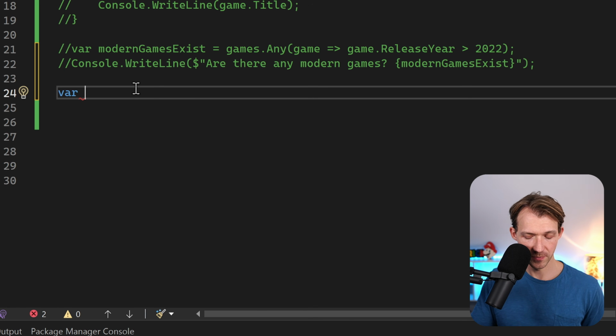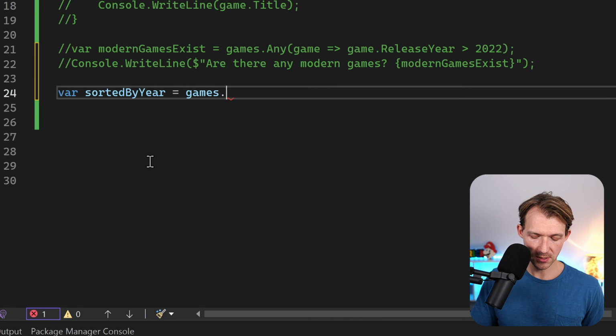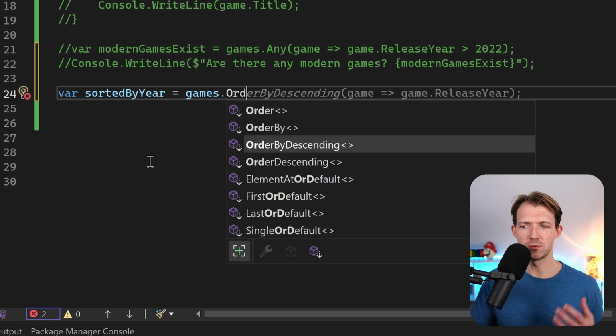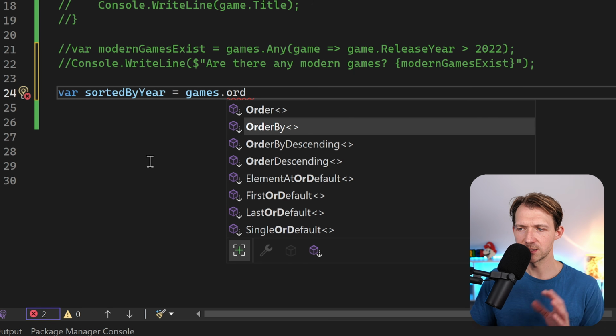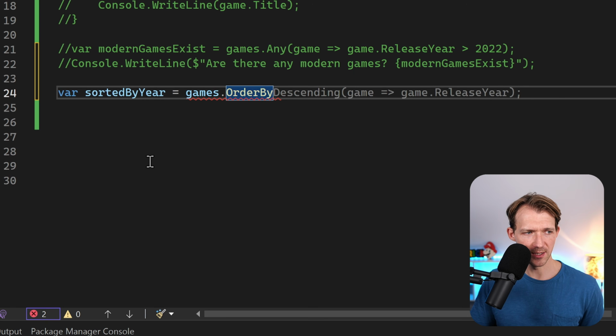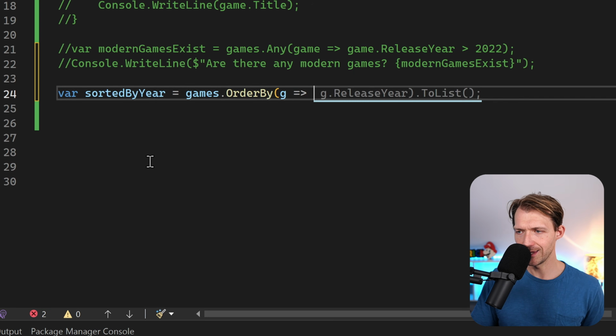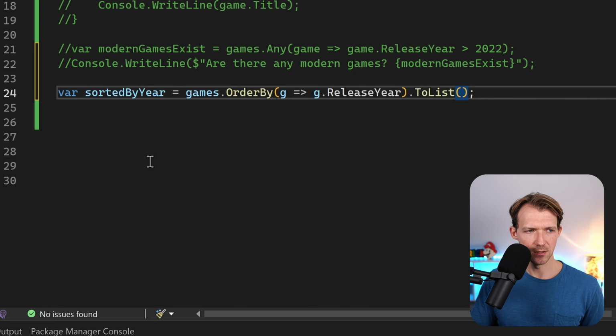Well, again, var sorted by year, for instance. And here now, again, we say games. And we got something like order by, and also order by descending. Descending, this is just the other way around, right? But let's stick to order by for this example. And here now, again, a little lambda expression, G or game. And then here we say release year, and we don't need this as a list actually, like that.